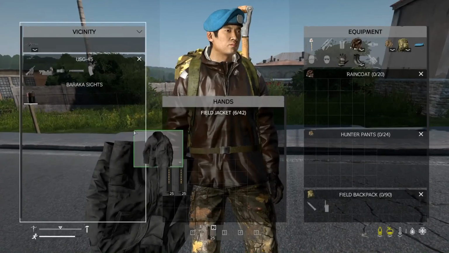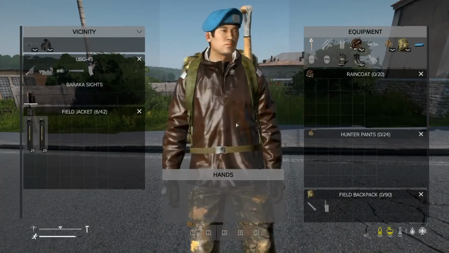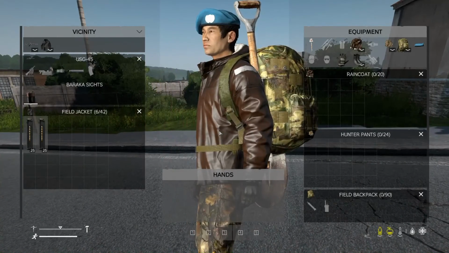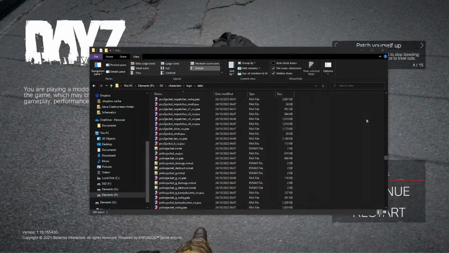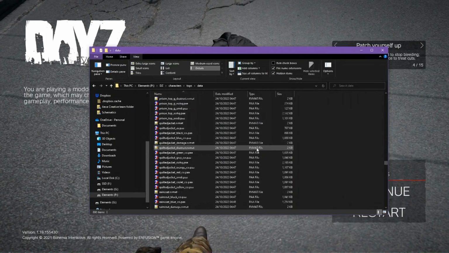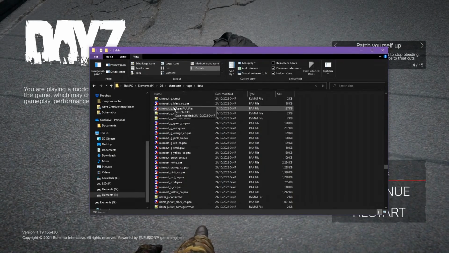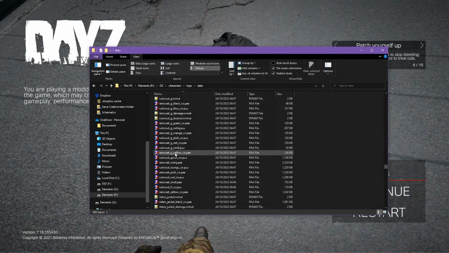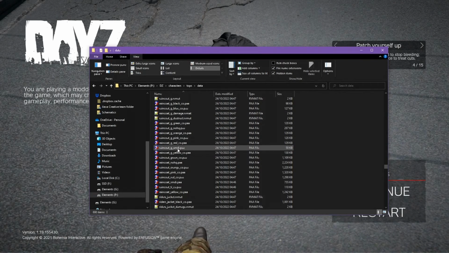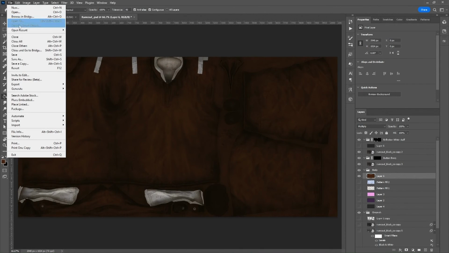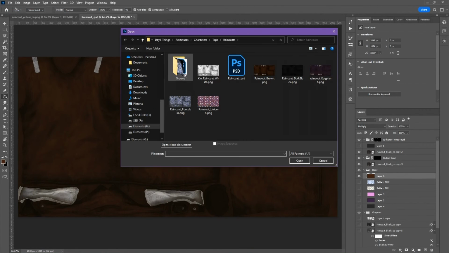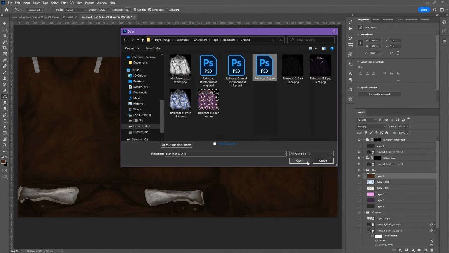It looks fine, doesn't it? So what's happened here is we only made one texture for the raincoat when there's actually two that you're supposed to make. The one for what it looks like on the body and the texture for what it looks like on the ground. That's why if we look again at the files, there are some raincoat_g_color name files. That's not a problem though. We can fix that super easy.